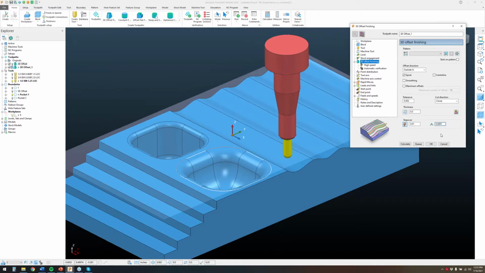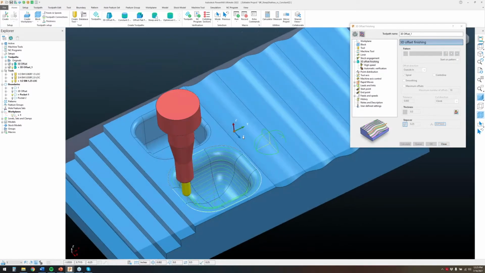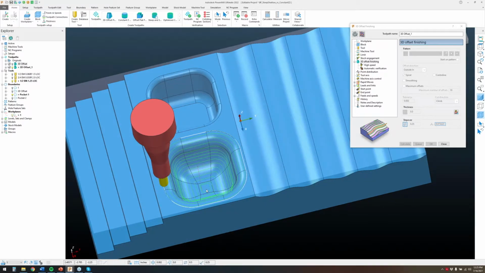And for this example, let's just leave it as is. Actually, I'll change it back to about 1/4 inch step over just so you can see what it's doing. I'll click calculate. Now you can see with a 1/4 inch, it actually goes around starting from the outside and goes around that pocket, offsetting in a spiral motion.